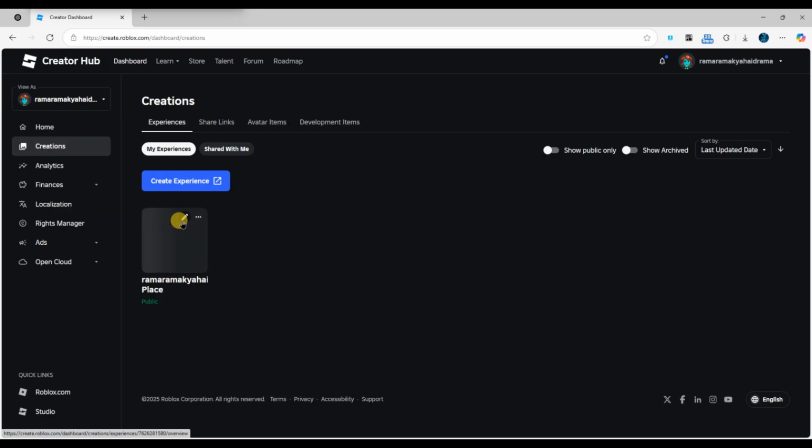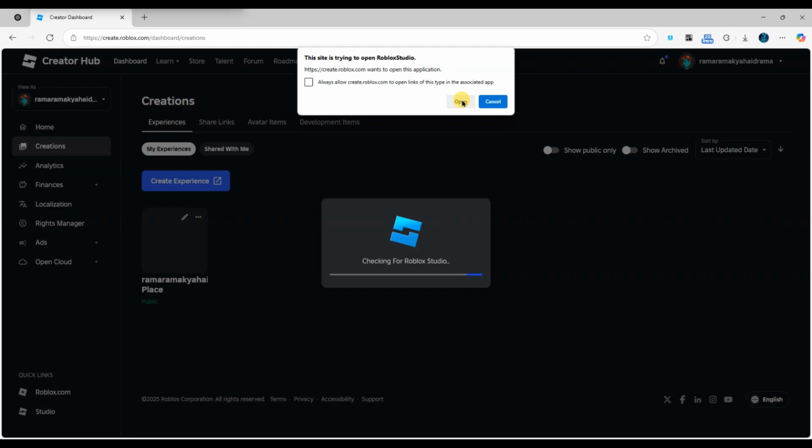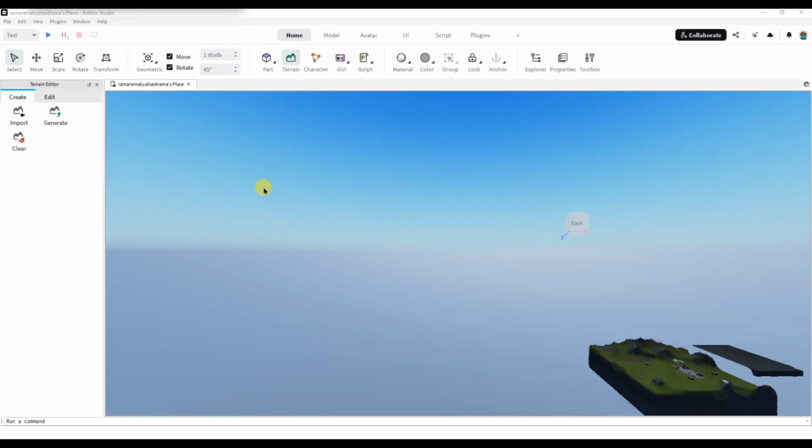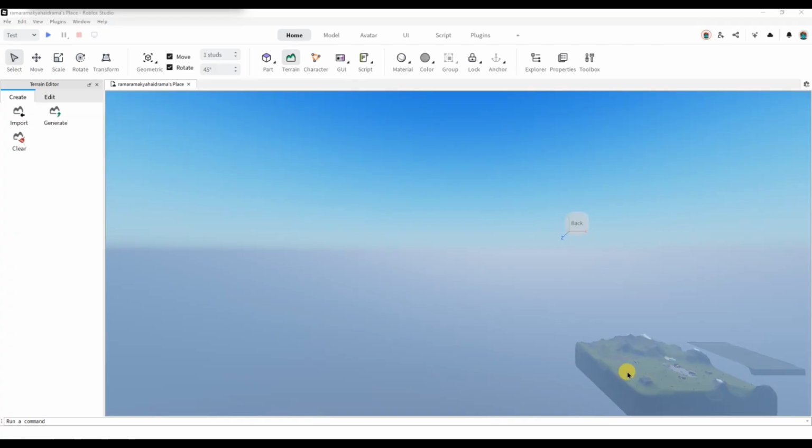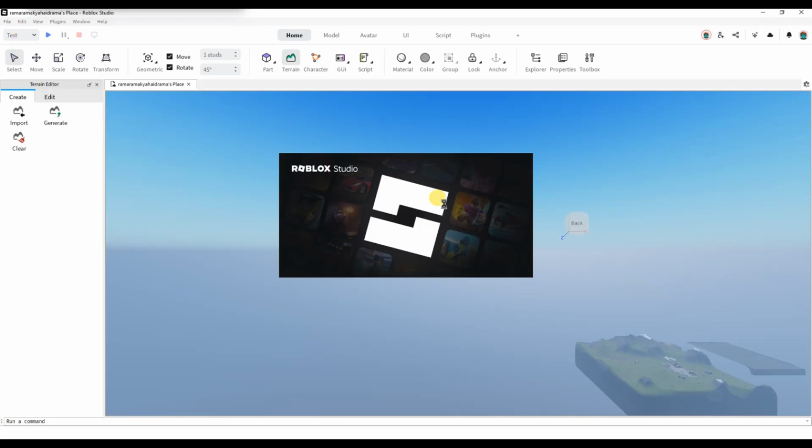Tap on the edit button and this will launch Roblox Studio, allowing you to make changes directly. Make sure you have downloaded and installed Roblox Studio on your PC. If you do not want to edit an existing game, you can create a new one by clicking on File and selecting New. Here, I will add land in a new project.